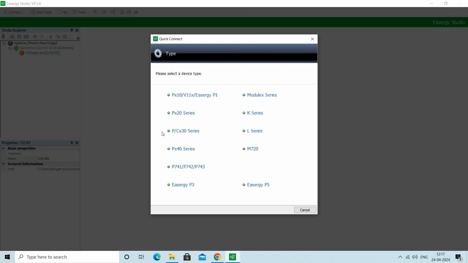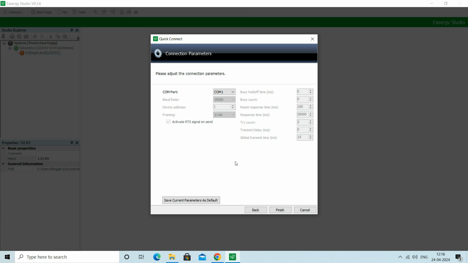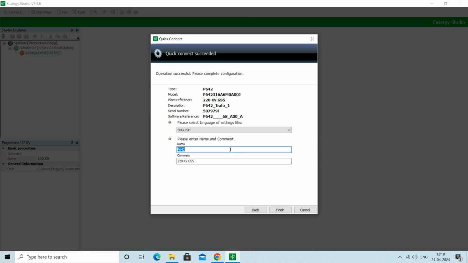Now click on the quick connect. You will get a dialog box like this, where we have to select PX40 series because we are having the relay P642, and here we have to select front port for serial communication and Ethernet port for Ethernet communication. In the serial port there is nothing much to select. We have to just click on finish, and after finishing, here we have to give the name to the relay and again click on finish.